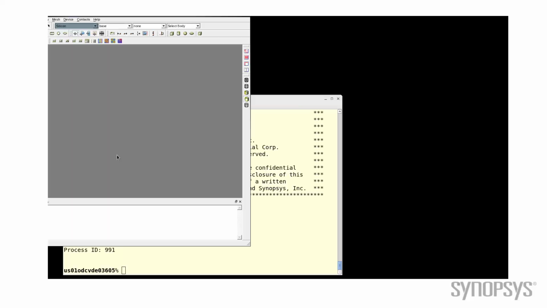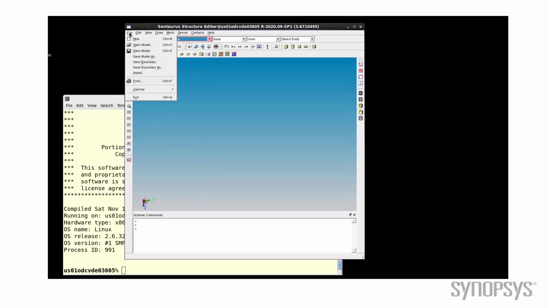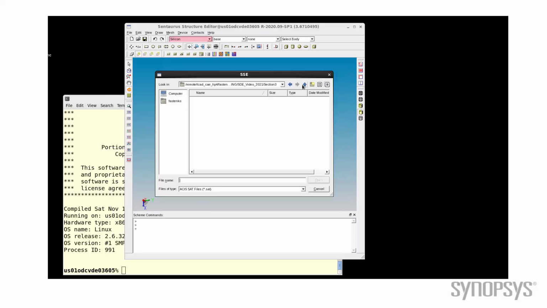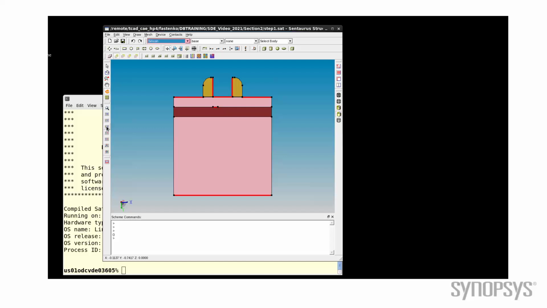It's time to begin. First, let's start a new session of Structure Editor by typing STE in a command line. Open a model that we created in the previous episode. Notice that we are loading an SAT model file and not an ETDR boundary file, as the former contains all the information necessary for a restart. To rotate the structure, change the camera view.